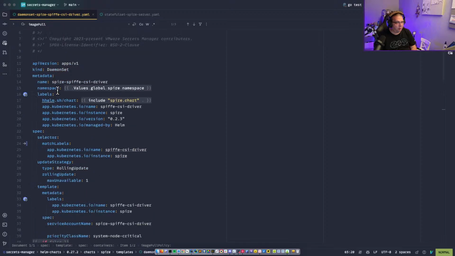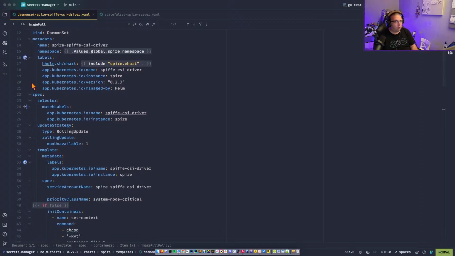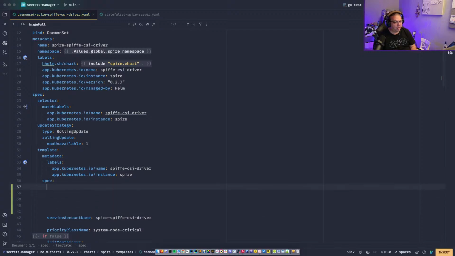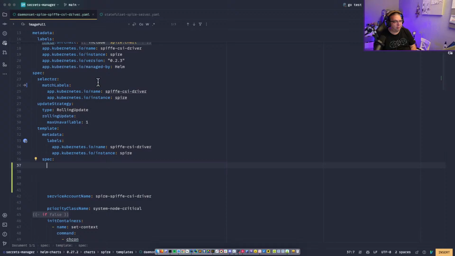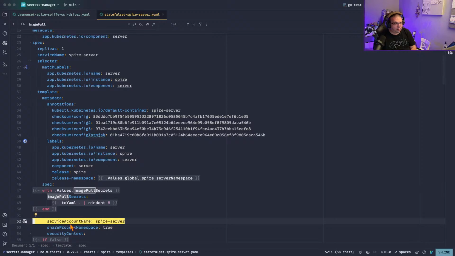What is this? This is a daemon set, so it should have more or less the same hierarchy, spec template spec, and somewhere here I'll define the image pull secrets. I just want to keep things consistent so that when there's some discrepancy it will be easier to compare and contrast. So here image pull secrets is defined just before service account name of the spec of the template. So I'll do the same here.